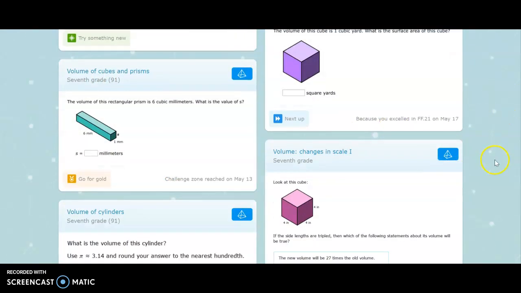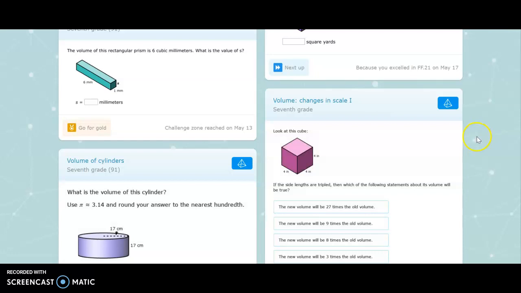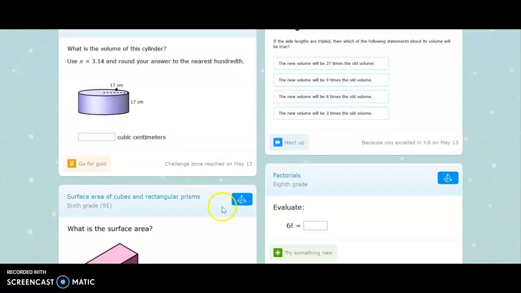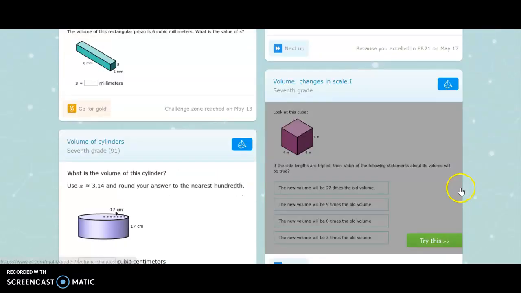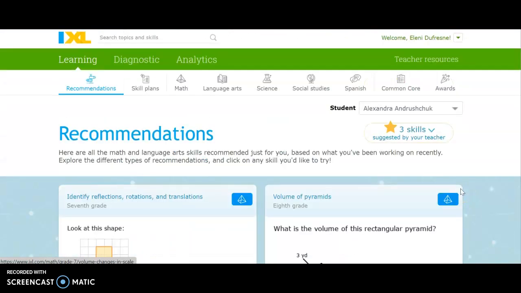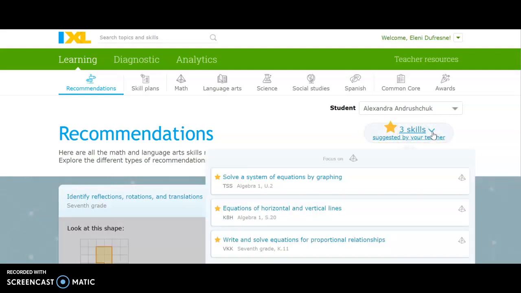So you can see that we spend a lot of time towards the end of the year on geometry, and it'll focus a lot on that. But what I want us to really make a point to notice is up here where it says the skills that are suggested by your teacher. It will have however many skills I suggested. If I click on that, it'll show the different skills that I have suggested for Alex to work on.